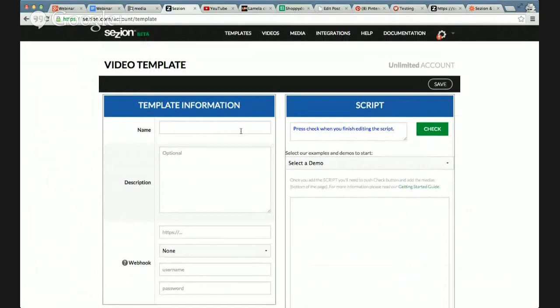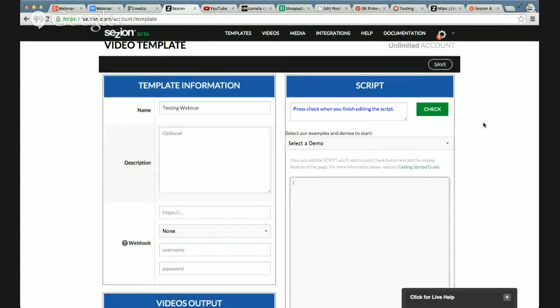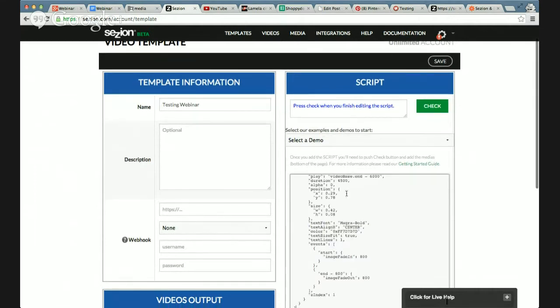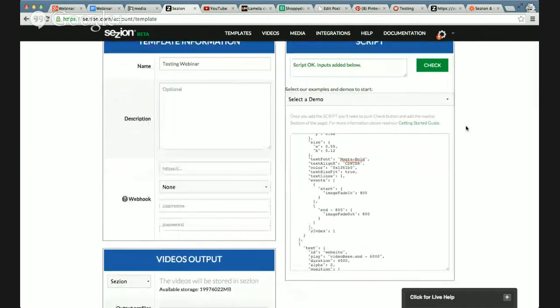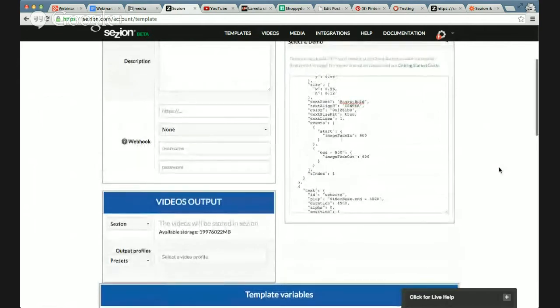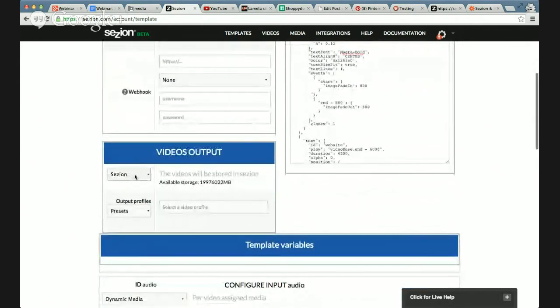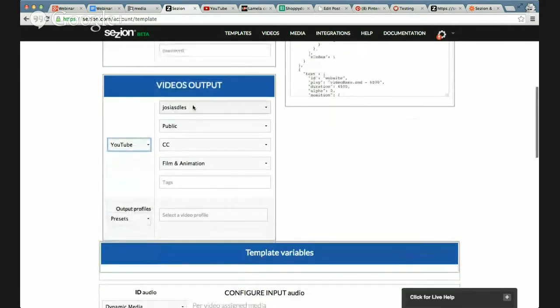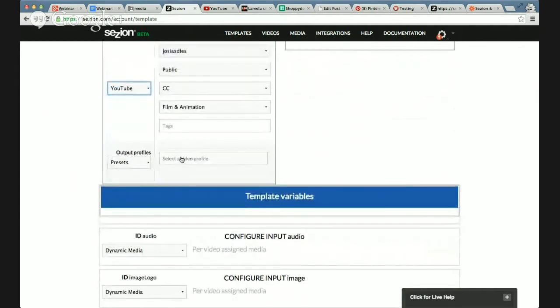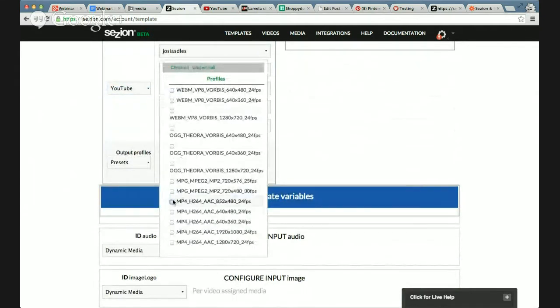Now we give that template a name, testing webinar. We paste the code we saw before, we paste it here. We press check. In this case, I want every video to be uploaded to my personal YouTube account. So I will choose that account, YouTube, and it's already here because I already set it up before. So this is my personal YouTube account, and now I'm gonna choose the output profile for that video. I want it to be this one here.